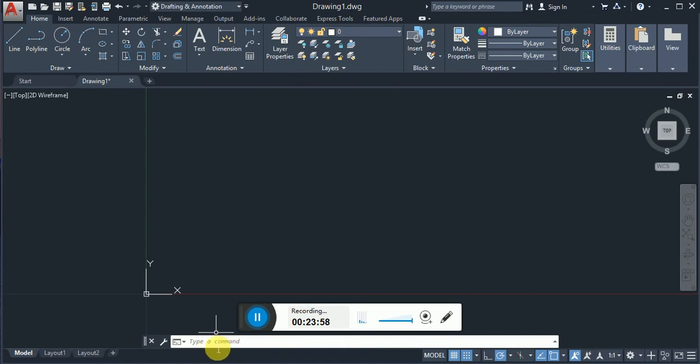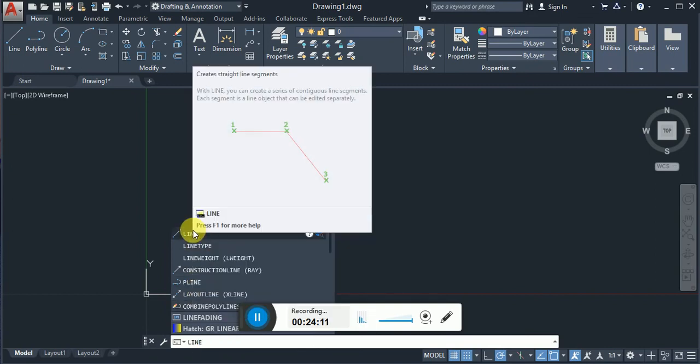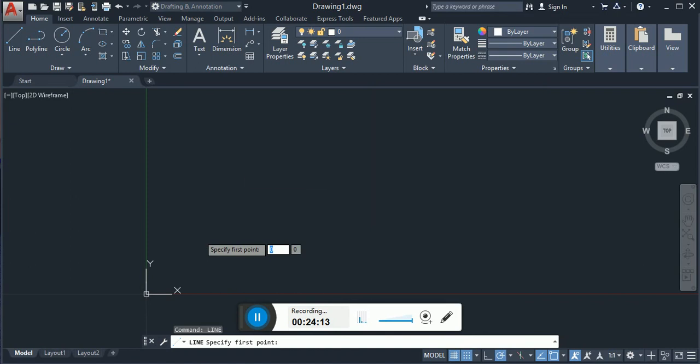Now next I am going to tell you about this. This is called the command line. In this you can type anything. If you type line, you can see that it will open the line option, and then I can click here and draw.